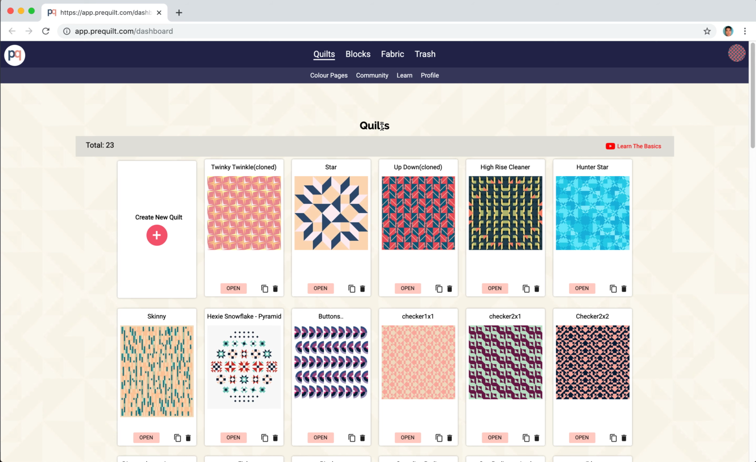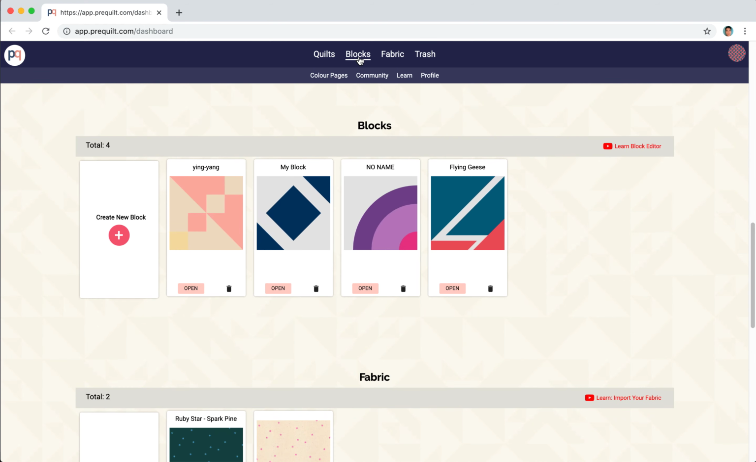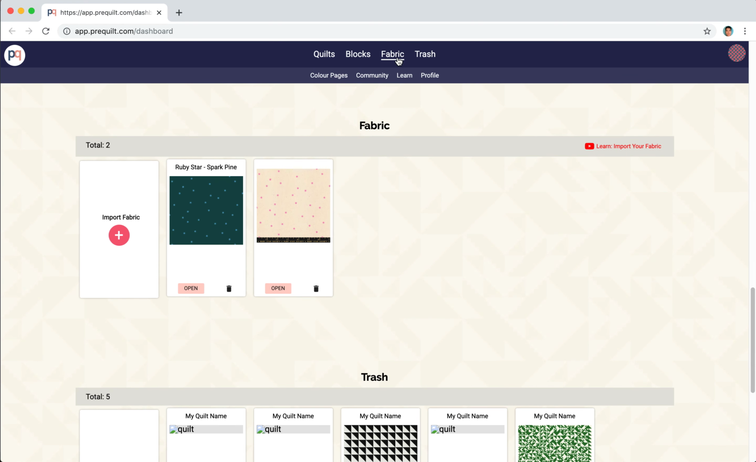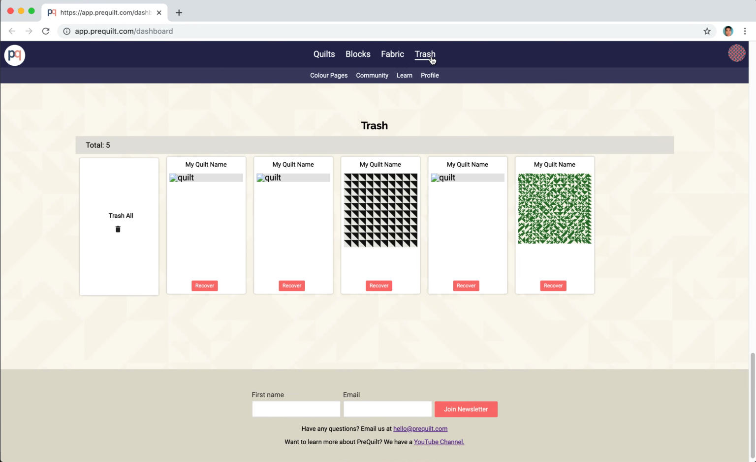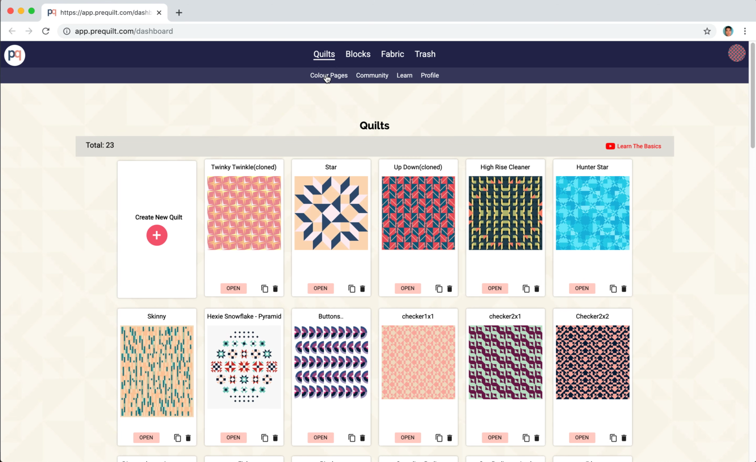So when you first log into the app, it'll automatically take you to the dashboard page. And when you're in the dashboard, you can manage your quilts, your blocks, fabric, trash, and many other features where you can explore our coloring pages, community, learn more about the app through our YouTube videos, and you can also edit your profile. I'm going to start by explaining what the quilts is.